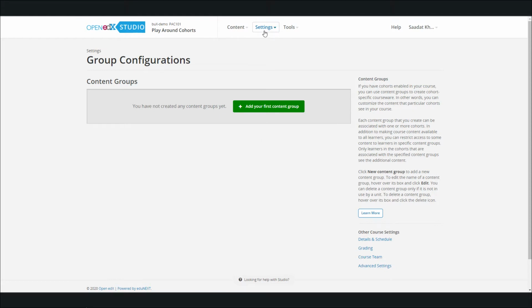Okay, so to begin with, we need to first create different sections, right? To create that, we need to go to settings and then go to group configurations. Once you're inside group configurations, you can see that there is something called add your first content group.